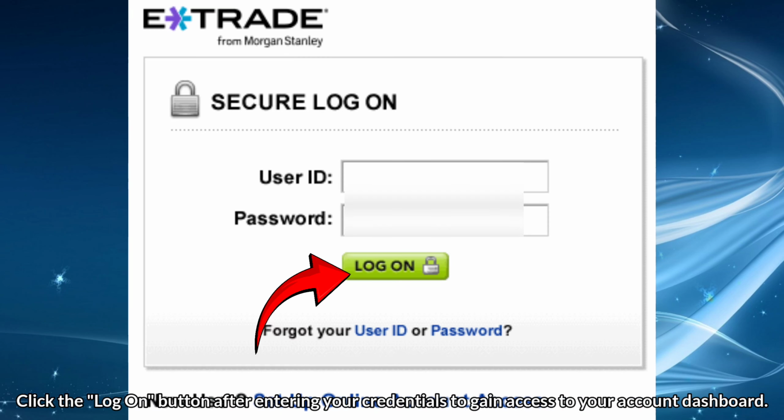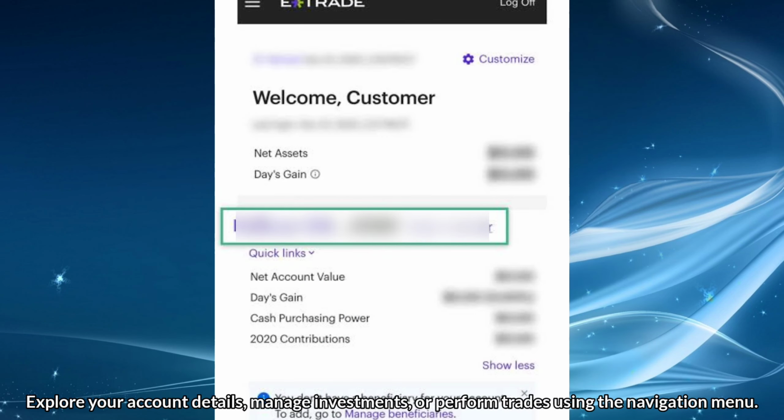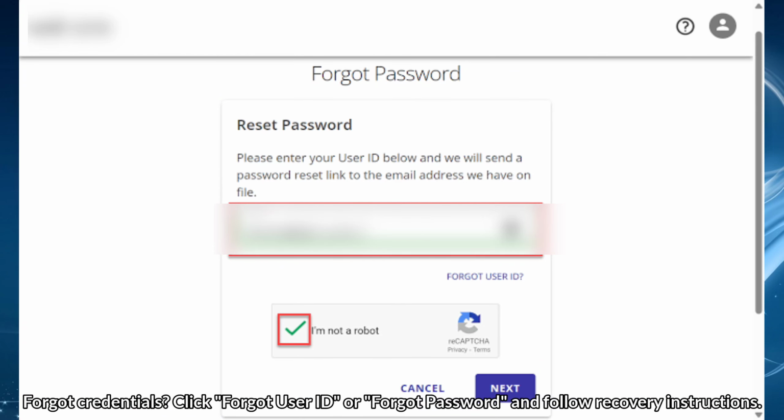Click the Log On button after entering your credentials to gain access to your account dashboard. Explore your account details, manage investments, or perform trades using the navigation menu. Forgot credentials? Click Forgot User ID or Forgot Password and follow recovery instructions.